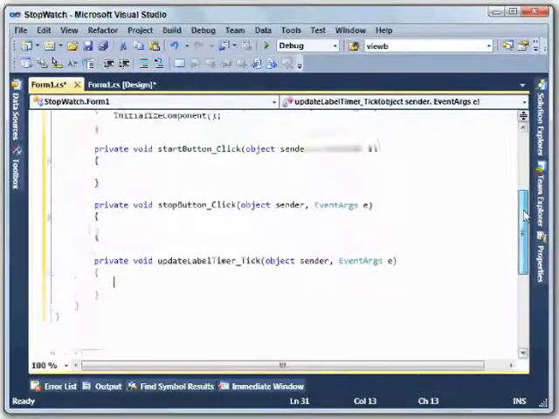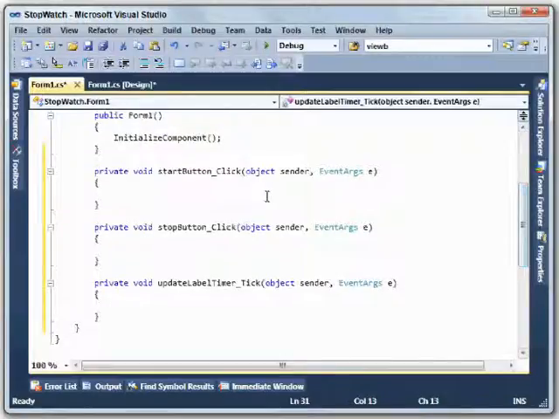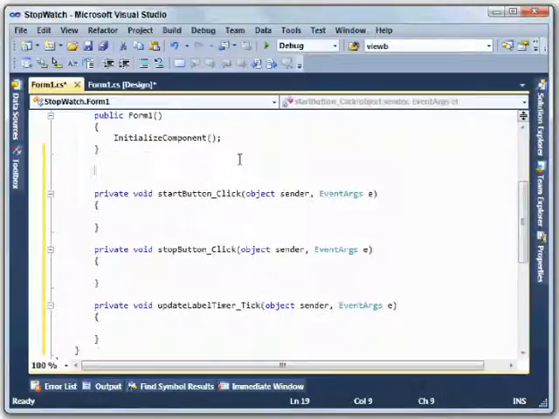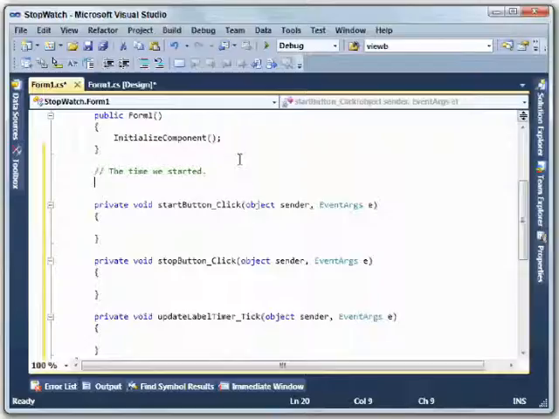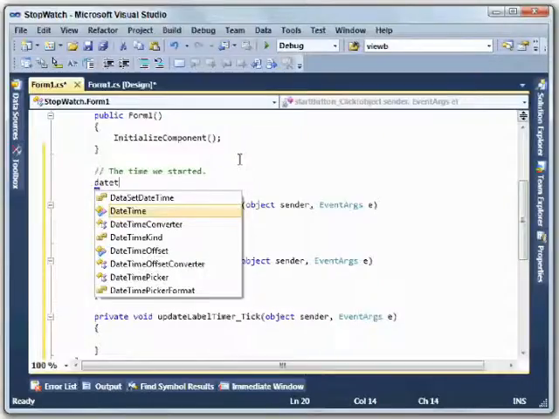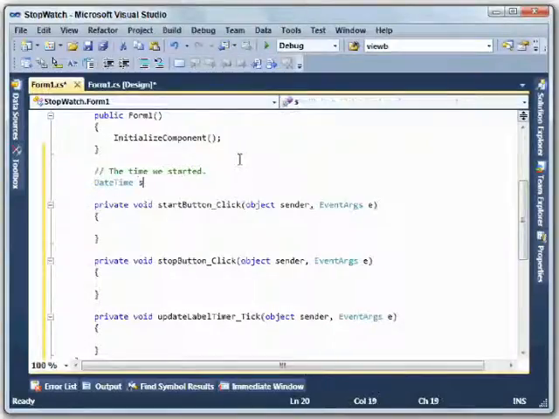In that case, we can't save that value, the time when this button was clicked, inside this method. Otherwise, these methods won't be able to see it. So again, this needs to be a field out here at the level where all of the methods in this class can see it. So this is the time we start. And it's going to be a date time variable. I'm going to call it start time.